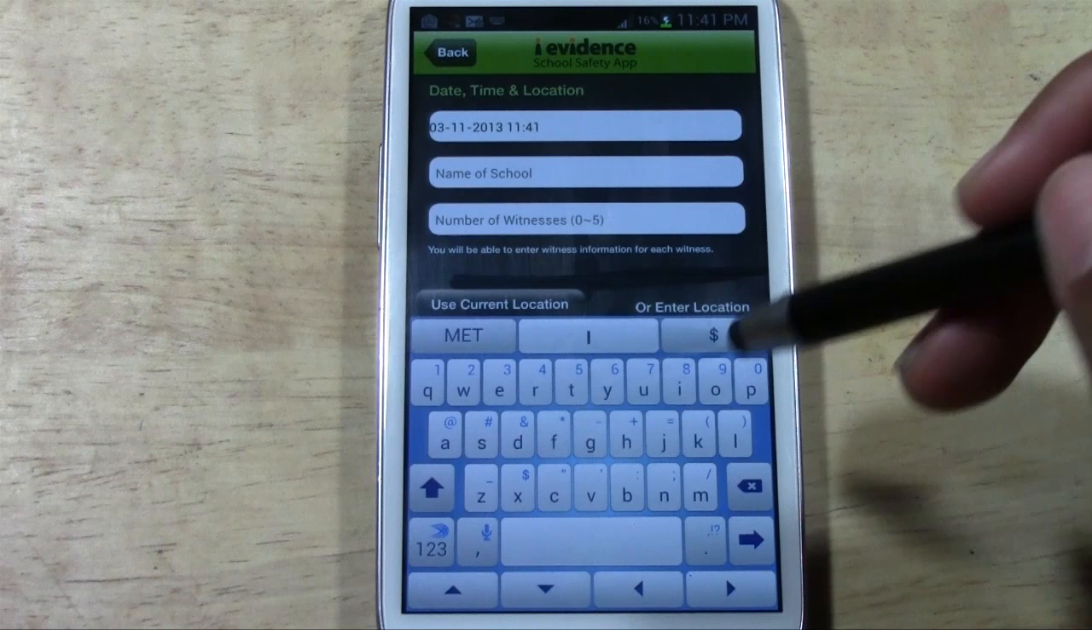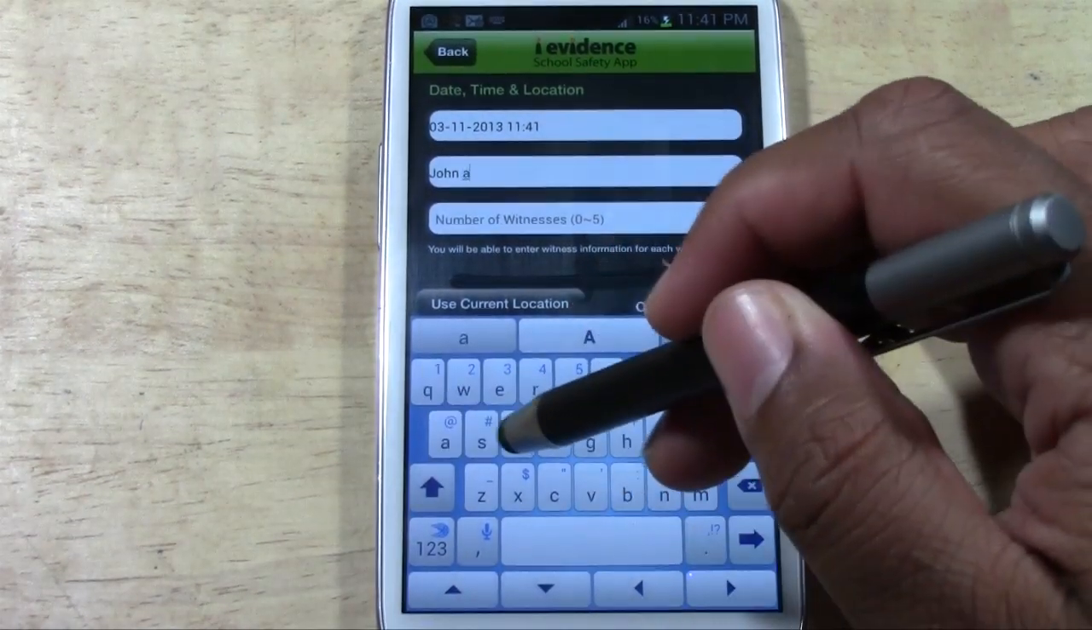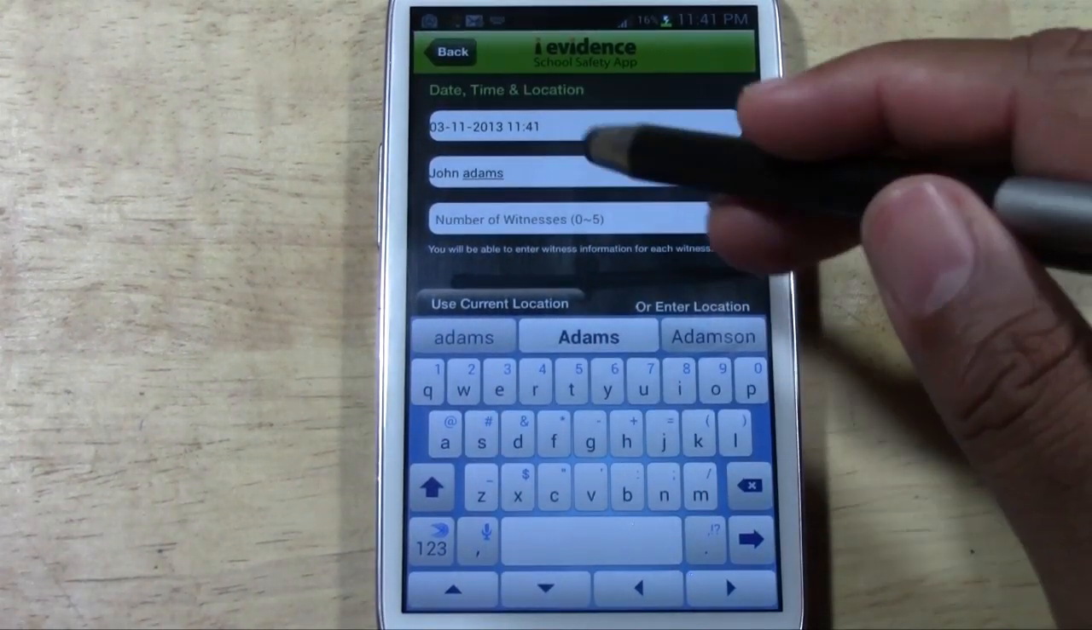Then you could put in the school. We'll put in John Adams, which is the school from Boy Meets World. Just had to point that out.